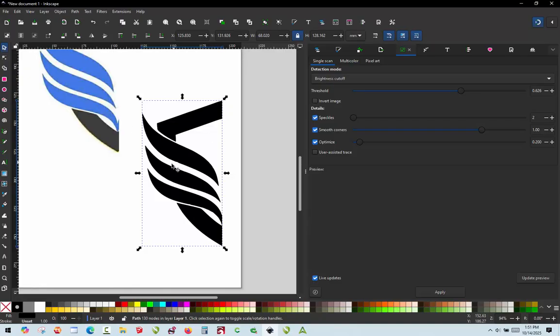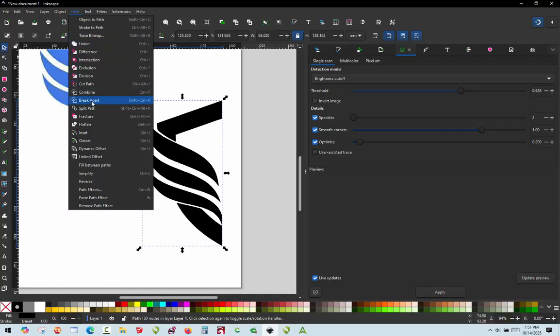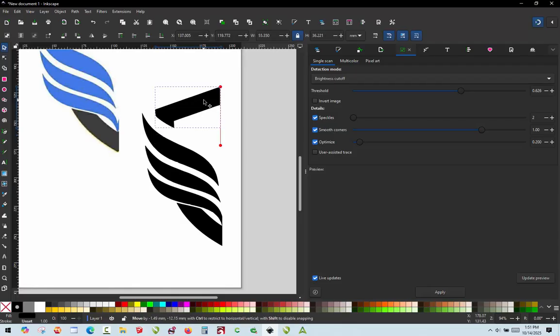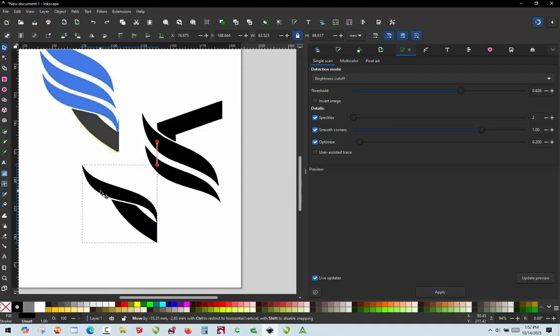because ultimately this top piece we want separate from this, separate from this, separate from this, and separate from that. So if we go to path and we choose break apart, we do want to be mindful of our keyboard shortcuts, try to use those at all costs. It just does a quicker job for us. So now you see that this piece is separate from this piece, separate from this piece, and this is not separate, okay?